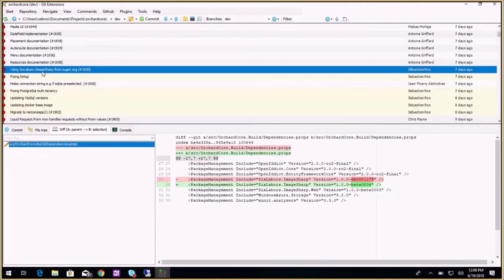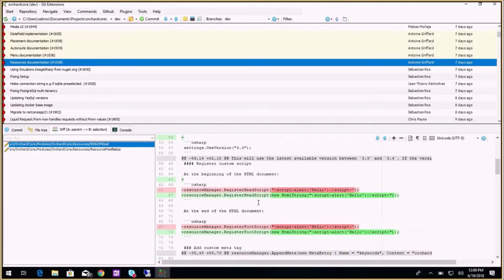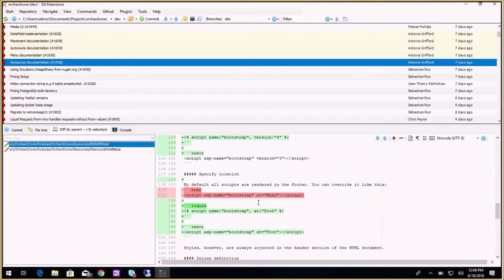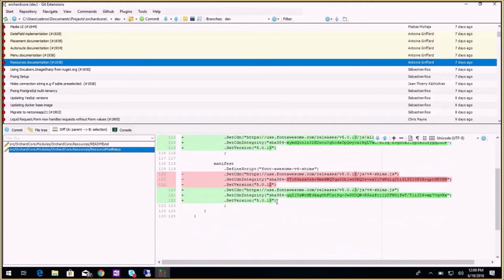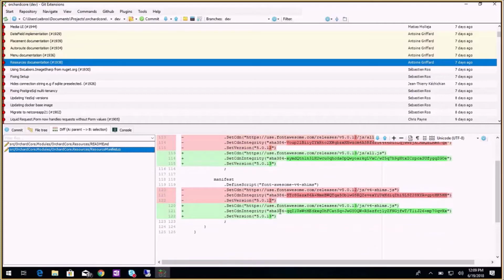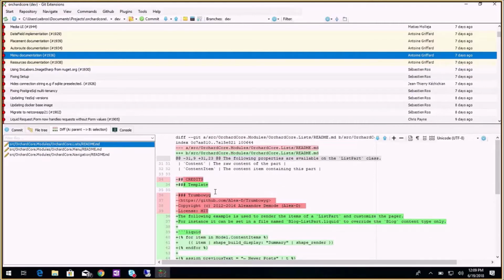Updated ImageSharp version, the one from the NuGet gallery. Resources, documentation, so Antoine updated some documentation on this page, fixing the typos and adding what's missing, and updating also some libraries and hashes. Menu documentation, so we'll see lots of documentation, that's good.